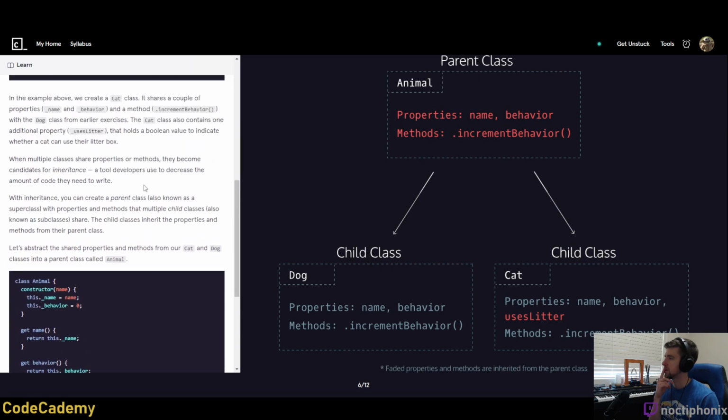So let's see. Okay, so in the example above, they explain that when multiple classes share properties or methods, they become candidates for inheritance, a tool developers use to decrease the amount of code they need to write. With inheritance, you can create a parent class, also known as a superclass, with properties and methods that multiple child classes, also known as subclasses, share. The child classes inherit the properties and methods from their parent class.